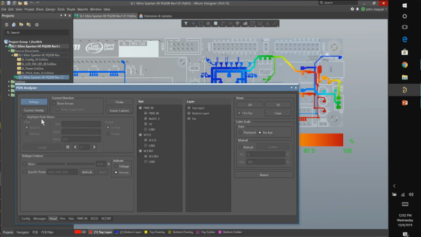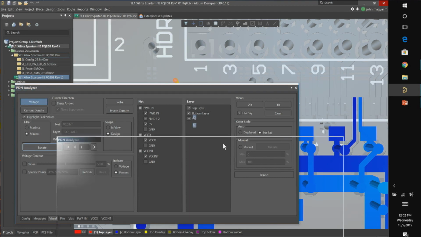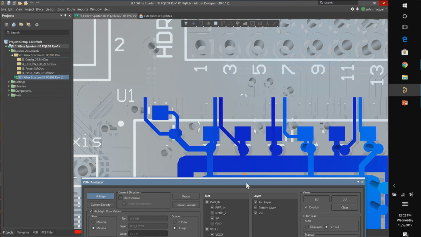So the neat thing that I like is, if I want to, right away, I want to know, in the entire design, not the view, but if I select this design, tell me my minimum voltage. So I check this highlight peak values, and I want to look for the minimum voltage. Voltage is selected, and when I hit locate, it'll jump to that point. So as a designer, that's really what I want to get to, is what's that lowest value.